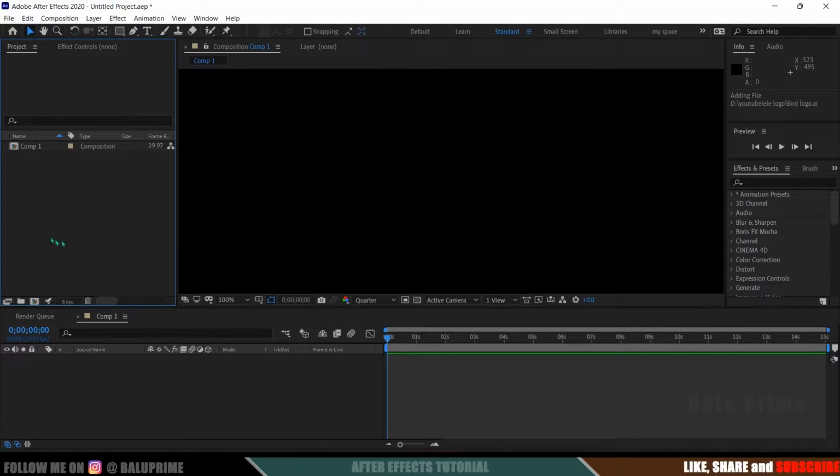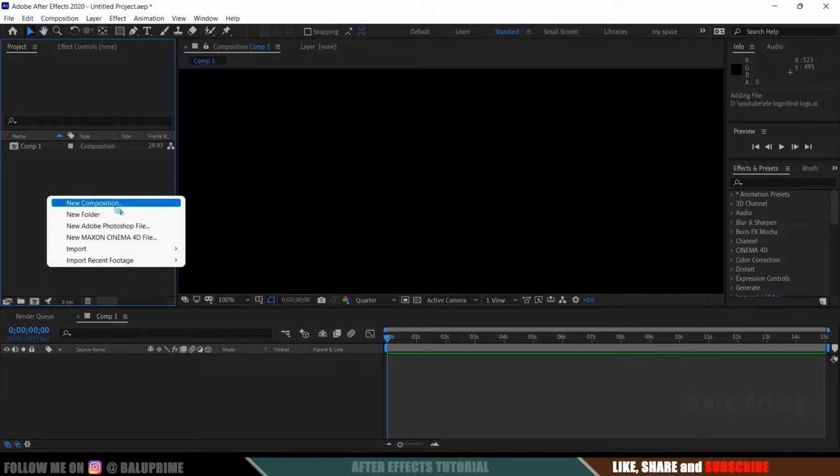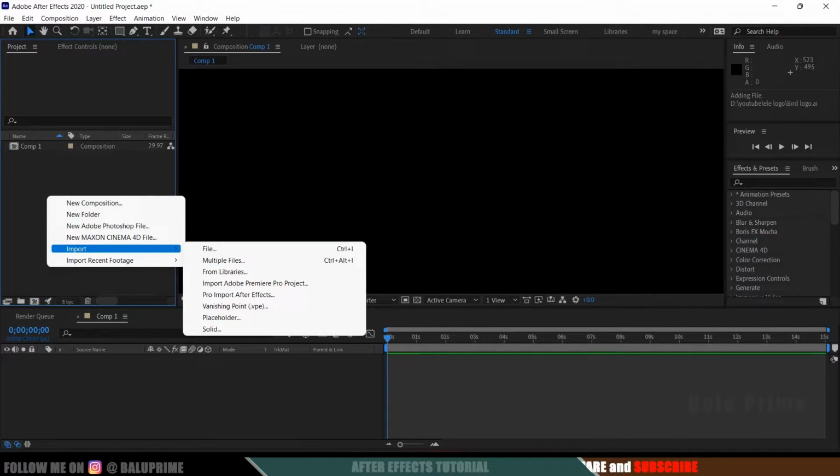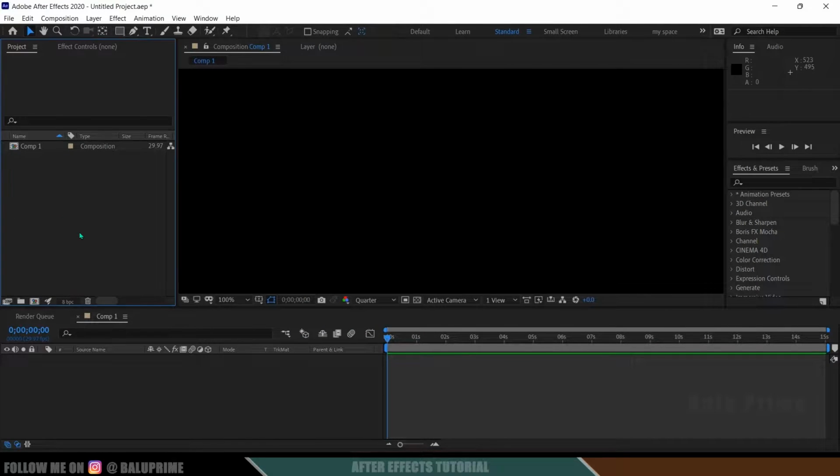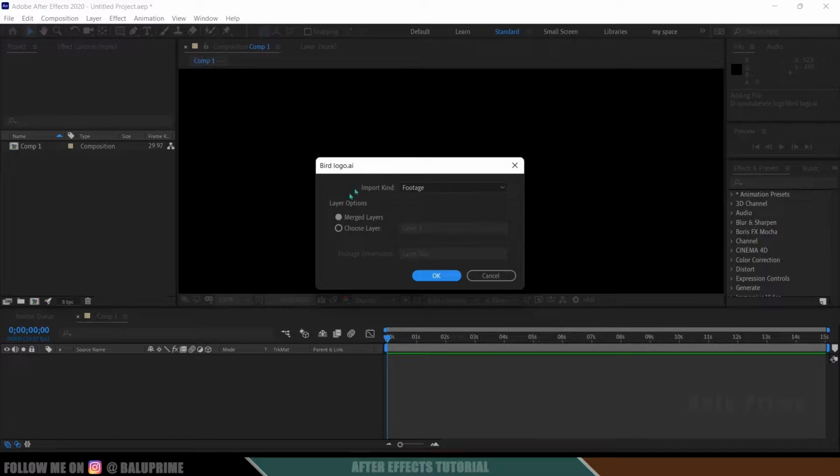Now let's import our logo onto this project panel. So for that, right click on this project panel, import selective file, or else you can directly drag and drop your logo onto this project panel. So here I am using an illustration file. So for that reason I am getting this dialog box. If you are using image format, you won't get this one.